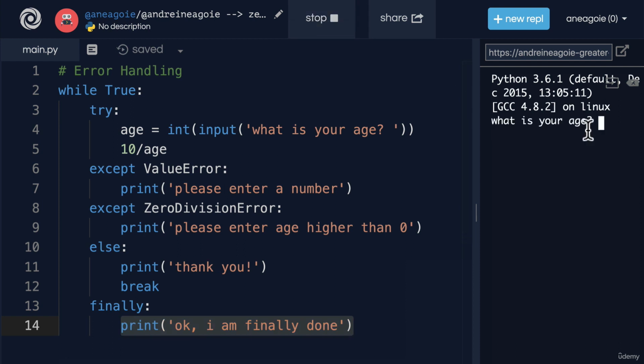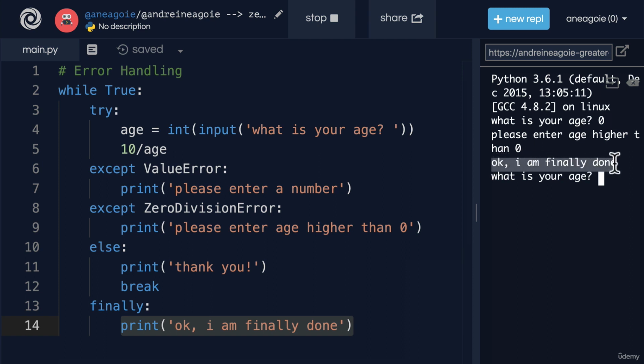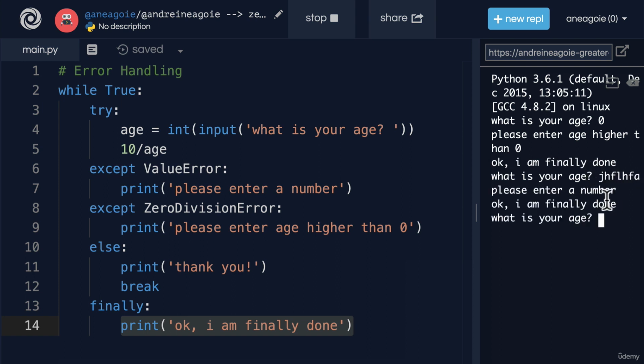Let's see this in action if I do something like 0. Again, please enter age higher than 0. But then also still get, okay, I'm finally done. What if I enter gibberish? I get, hey, please enter a number. But also, okay, I'm finally done. So finally runs regardless at the end of everything.